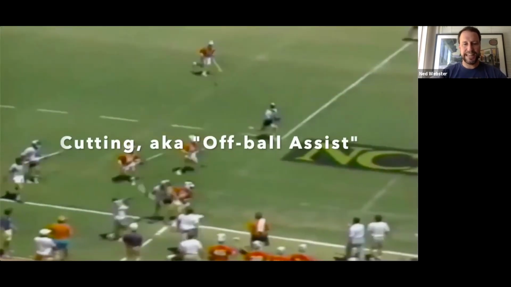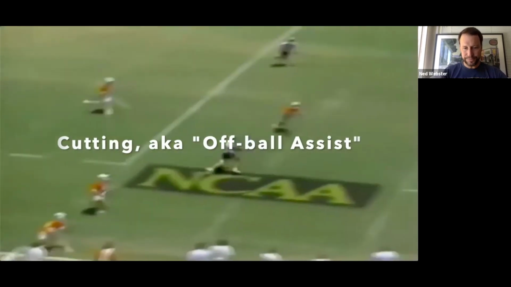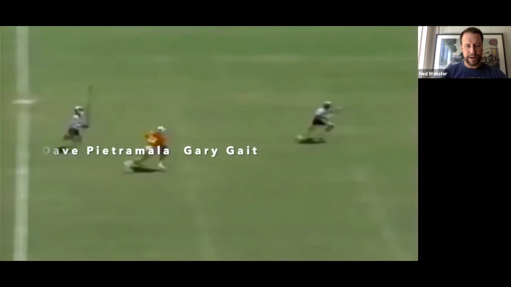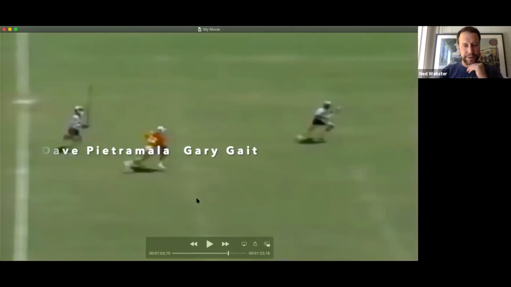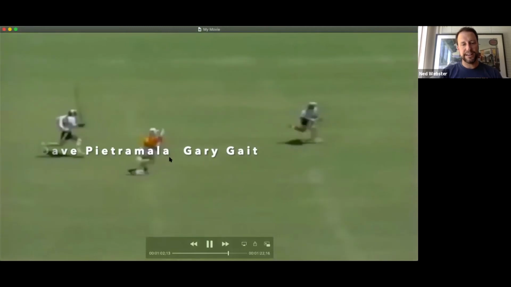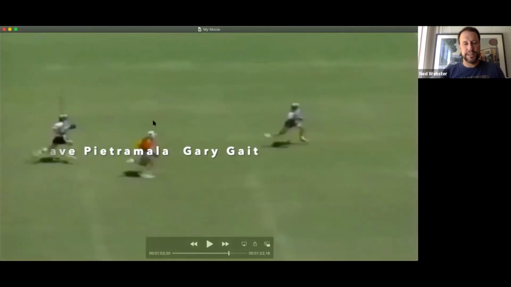This is 1989. Gary Gait with the ball and Dave Pietramala chasing him. So a little lacrosse history lesson for you guys. And I'm going to show this twice. But the concept that I just talked about of an off-ball assist. This is Gary Gait. He is arguably the best player to ever play. Again, best defender to ever play. But we're focused on the orange team right here.